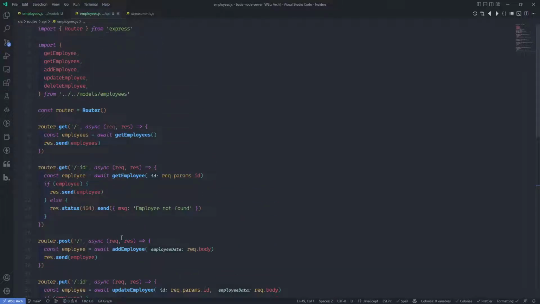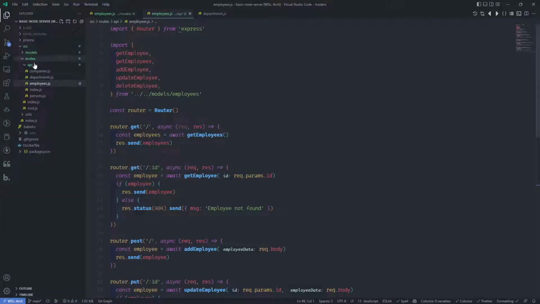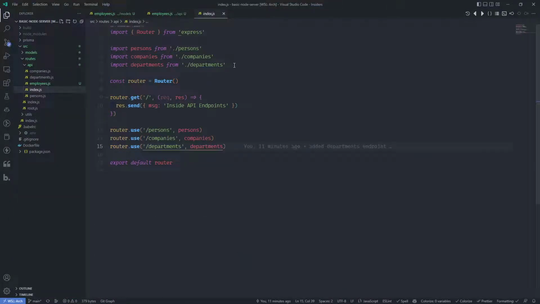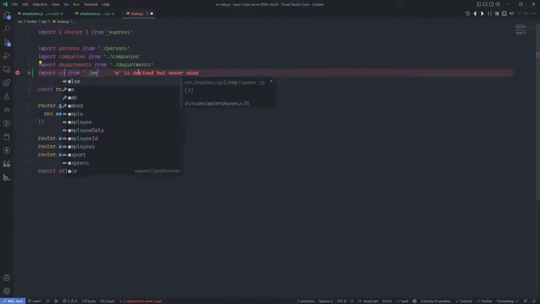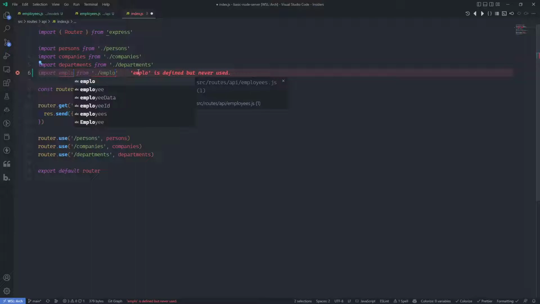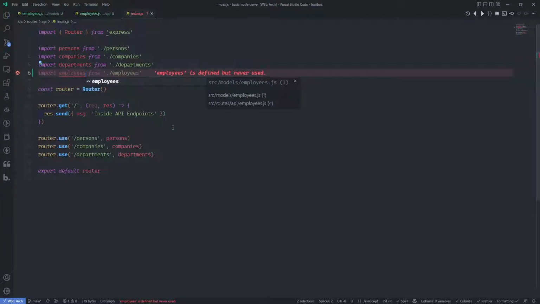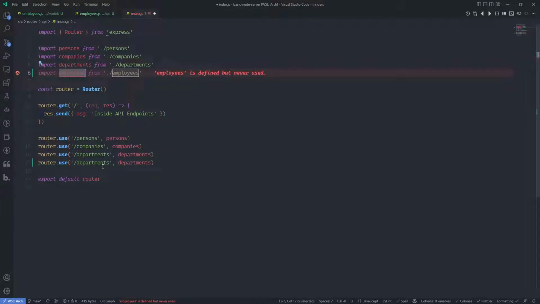Now that we have the whole employees endpoint, we need to put it in our index again. And we do something really similar to this. It will be employees, and something really similar to this, where we do the employee section. That's it. That should be more than enough to make an employee work the way it's supposed to.